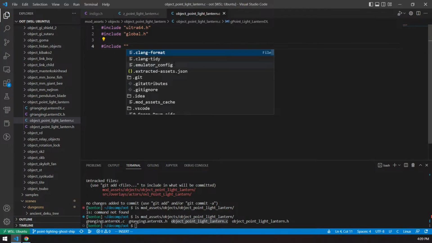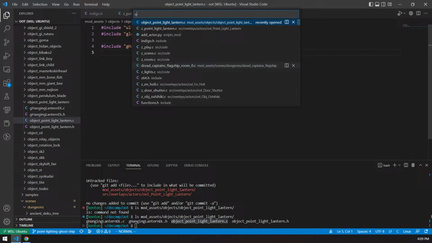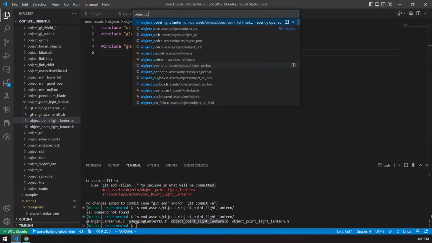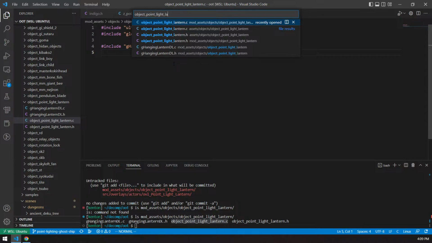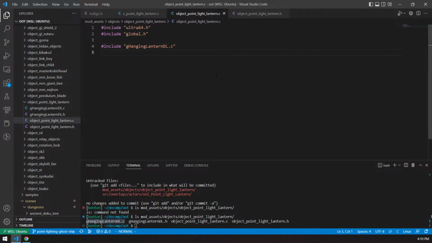And I'm going to include it as a C file, g hanging lantern dl.c. I'll do the same for this guy. Include the header, g hanging lantern dl.h, and that's it. So now this object file is just grabbing the content from these other two C files and bringing them in here.